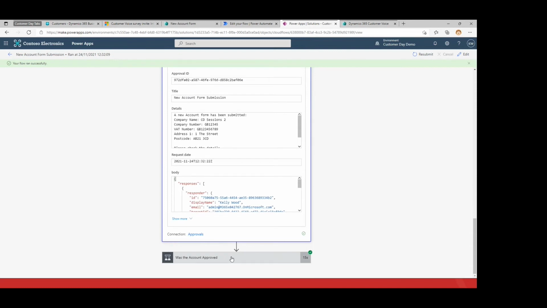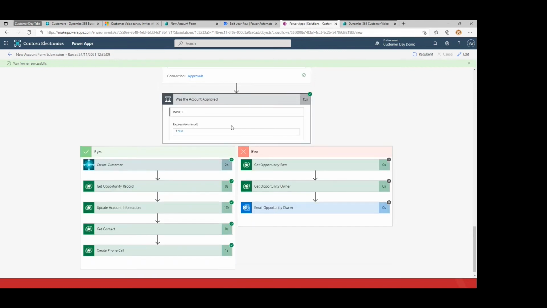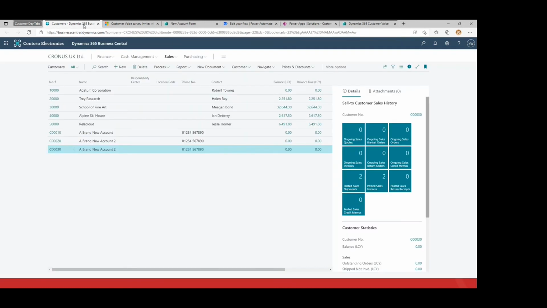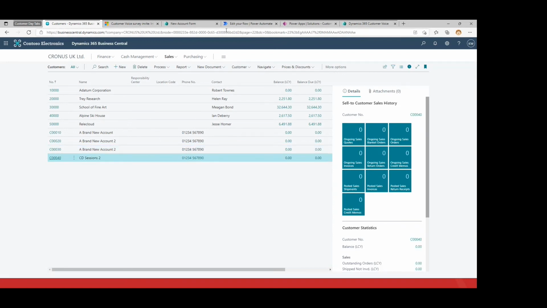And then it's come down here to condition. So the condition was simply, what was the outcome of the approval? Was it accepted or was it rejected? Sorry, was it approved or was it rejected? So then what it's done based on the approval or the rejection is it's got a couple more actions. So this has gone down the create customer in Business Central route. So if we switch to Business Central and we press F5, there you go. You can see we've now got our CD sessions 2 customer there.